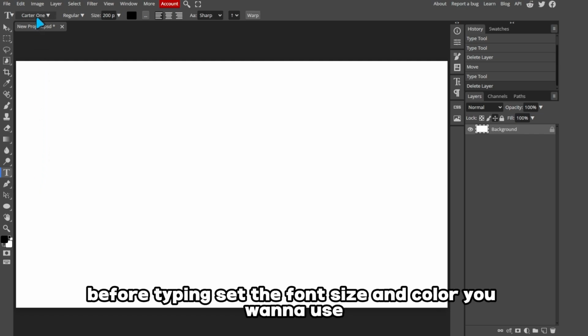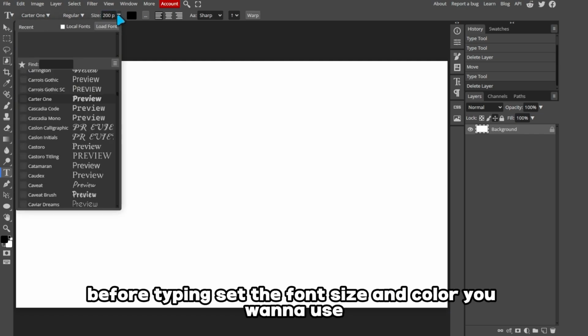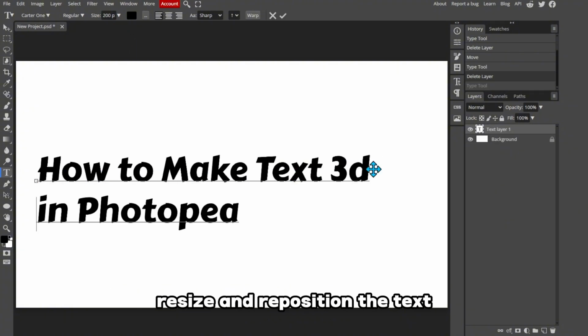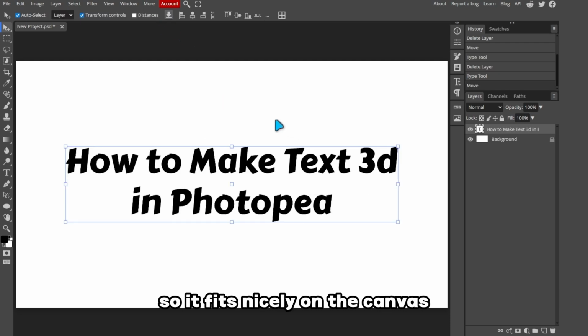Before typing, set the font, size, and color you want to use. Then type the text that you want to turn into 3D text. Resize and reposition the text so it fits nicely on the canvas.